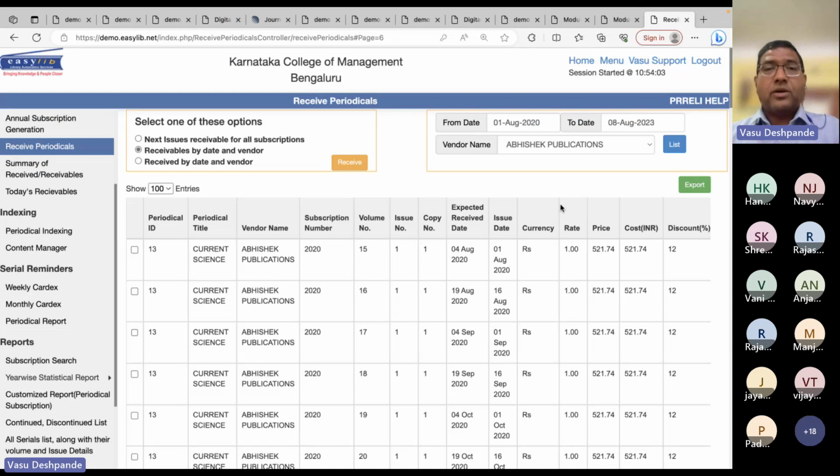So Easylib definitely helps you. Periodical module: track, identify what's going to come in future, track what has come, get a list of the things which have not come, which should have come, then send a reminder to them. So that is what we are doing in this receive periodical screen.